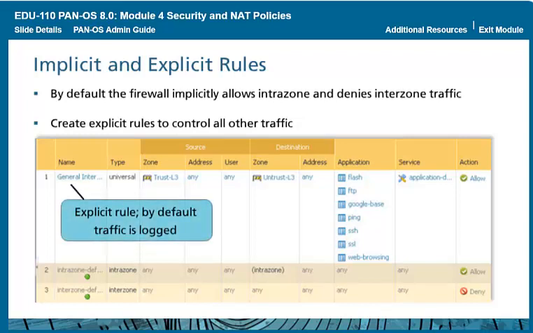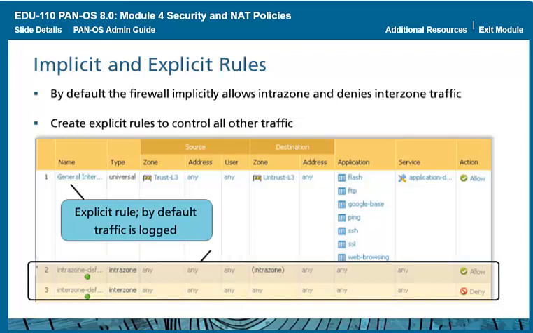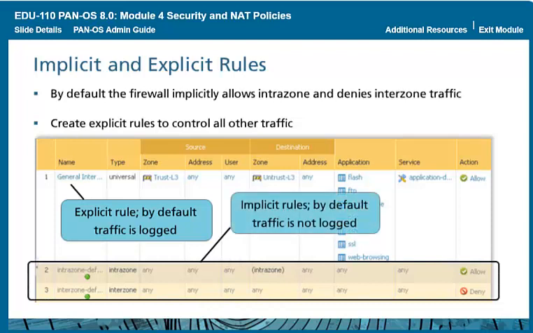The default firewall behavior is to log to the traffic log all traffic that is matched to an administrator-defined security policy rule. By default, traffic allowed or denied by the implicit security policy rules is not logged on the firewall. However, Palo Alto Networks recommends that you log all traffic and change the default behavior. Logging and logging configuration are described later in this module.